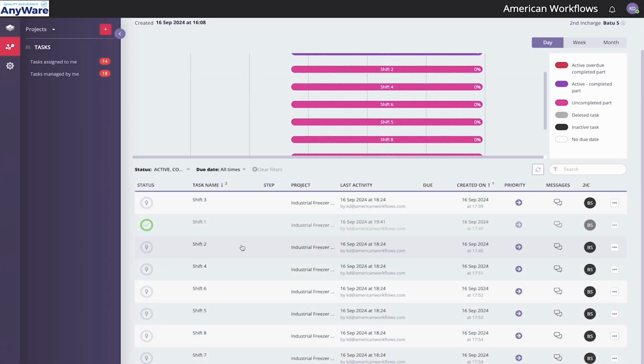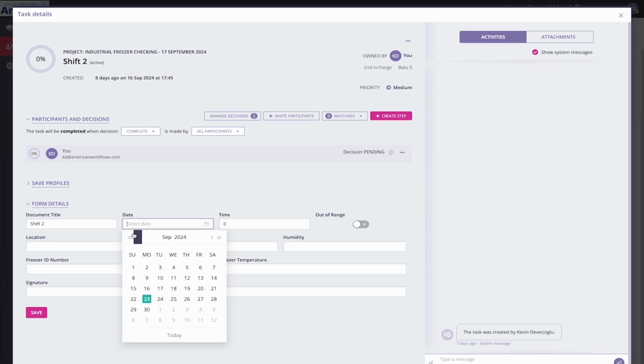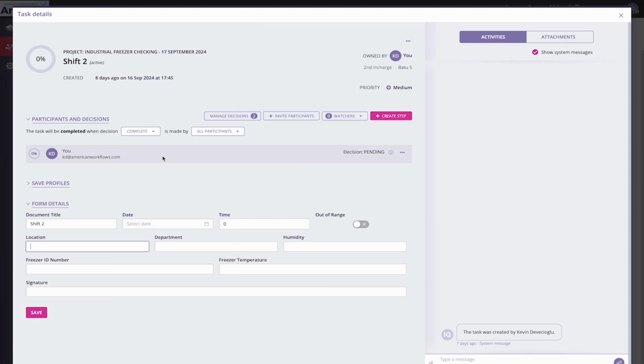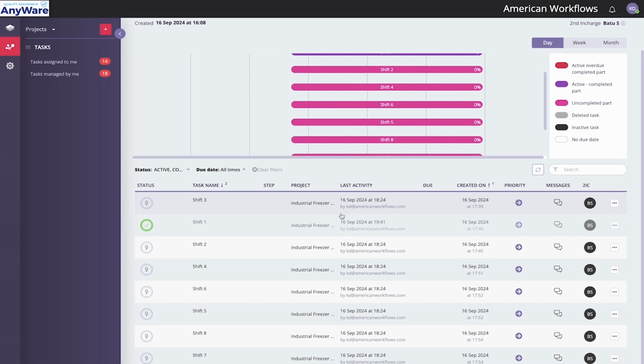So we can do the same thing for shift 2, for example. Let's click on shift 2. And again, you can see the name of the task, when it's created, and it's owned by me again. And below that, I can see all the participants, and I can make a decision, right? Is it complete or not for me, right? And below that, we have the form details, right? I'm gonna have to complete this in order to finish shift 2. So after inputting all this information, I can click on save, and that will update my shift from 0% to 100%, which is completed. So this is basically how we manage our tasks inside the specific project.